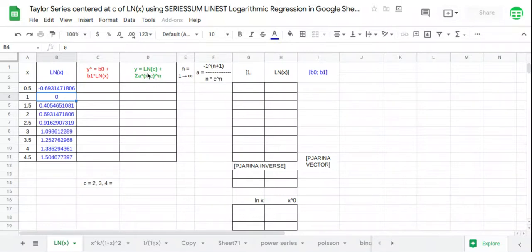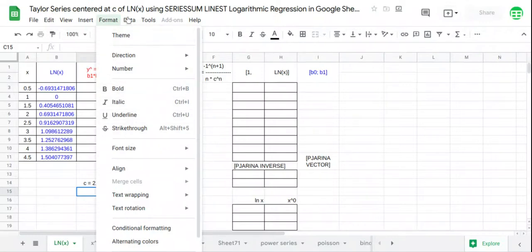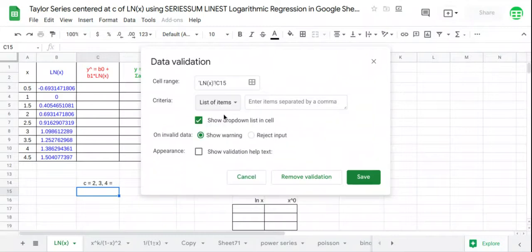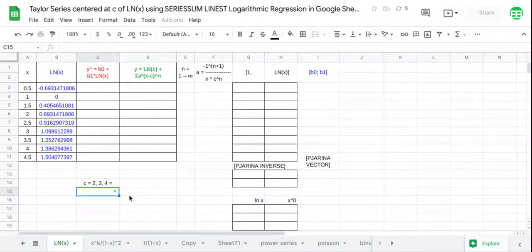y equals ln c plus the summation of a times x minus c raised to the power n. And the value of c is data validation, list of items 2, 3, and 4. You can start with 2. And the value of n is from 1 to infinity. We can go as far as infinity, which is, let's say 17 is good enough.